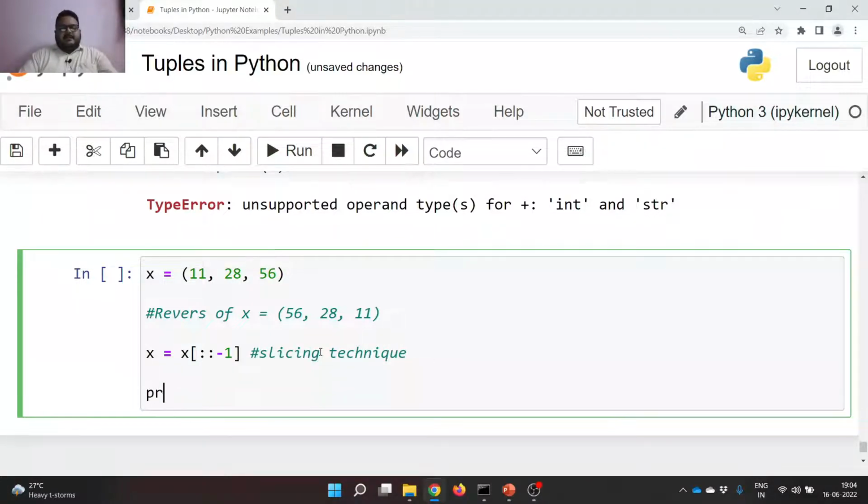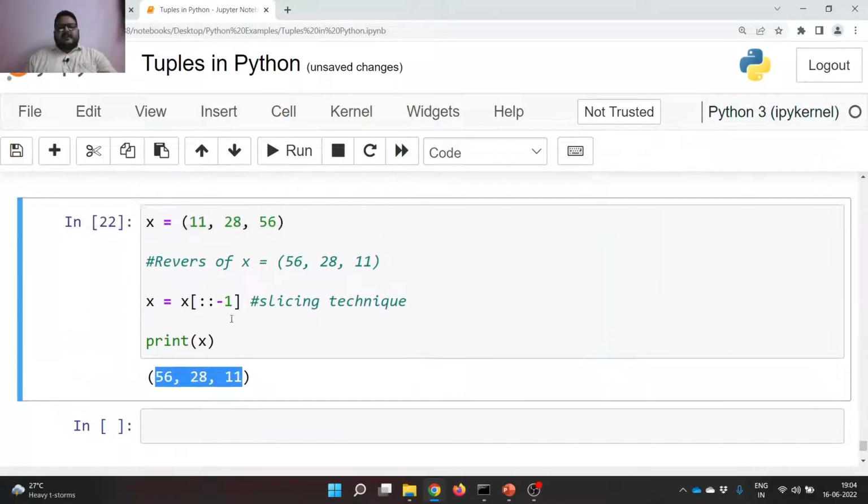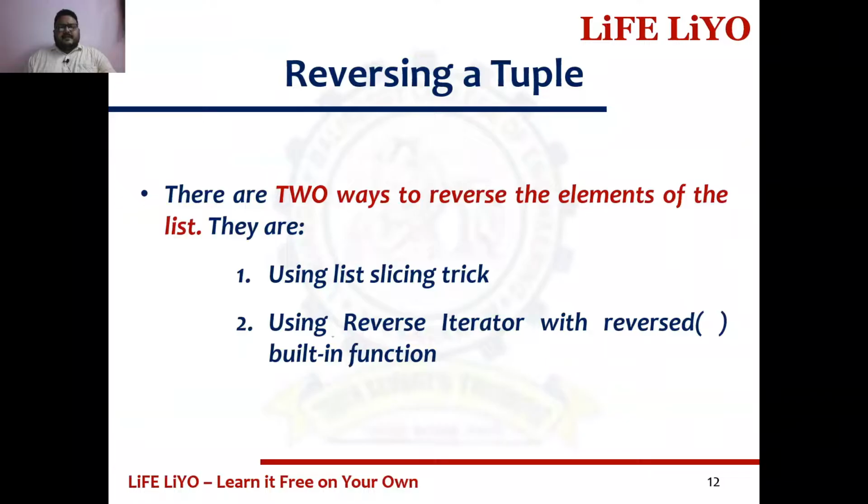If we print x and run, look here. The elements of x have been reversed. This is one way of reversing the tuple by using the slicing technique, that is colon colon minus 1. That is accessing the elements in reverse order. Now, the next one is using a reverse iterator, that is the reversed built-in function.